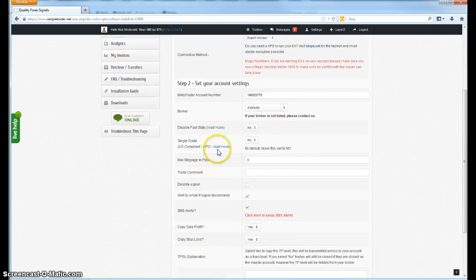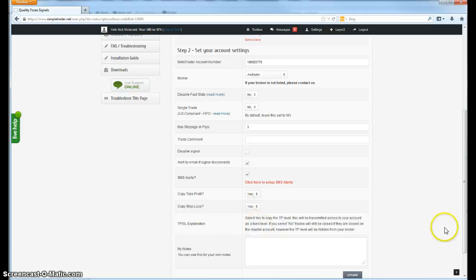Okay, now I'm not going to explain every one of these fields because it'll take too long. Leave it on default unless I tell you otherwise. If you want a full explanation, there is a copy of the instruction manual in the download section here, so read through that at your leisure. But let's just get through them. Disable fast stats, leave that at no. Single trade, unless you're in the US, don't worry about it, leave it at no.